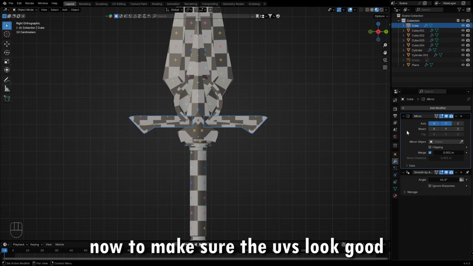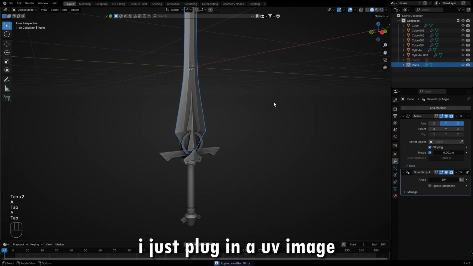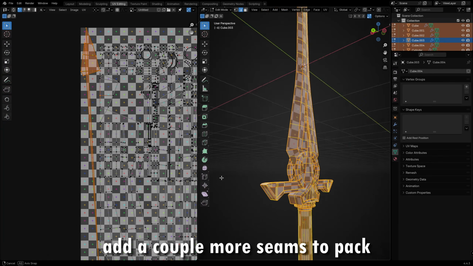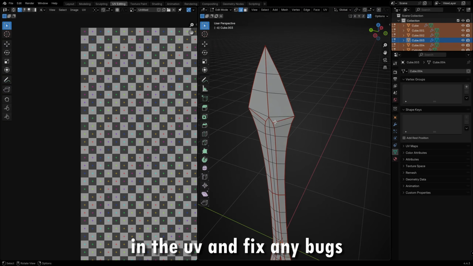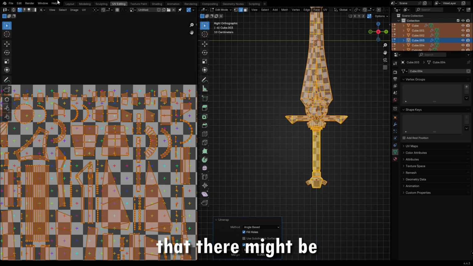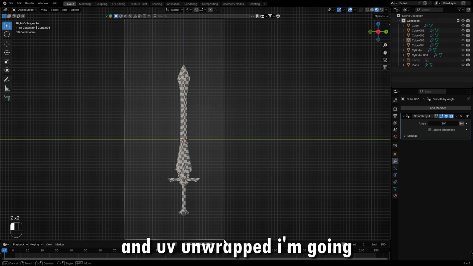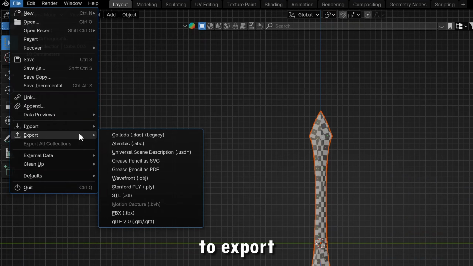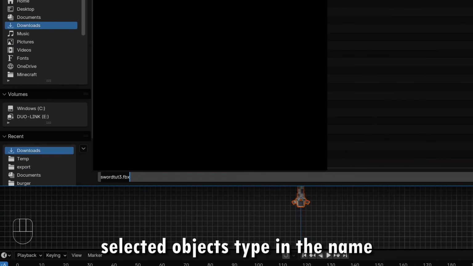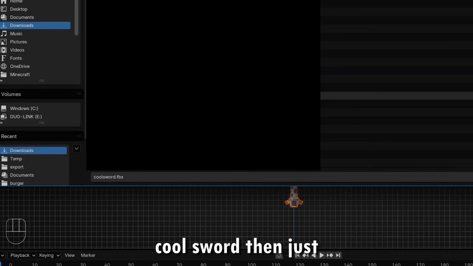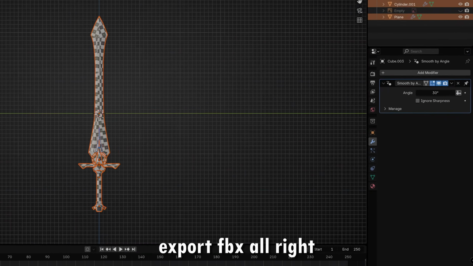Now, to make sure the UVs look good, I just plug in a UV image. Make sure to apply the scale on all the objects. Add a couple more seams to pack in the UV. And fix any bugs that there might be. Okay, now that I have my model all done and UV unwrapped, I'm going to export FBX, select the objects, type in the name. I'll just do cool sword, then just export FBX.